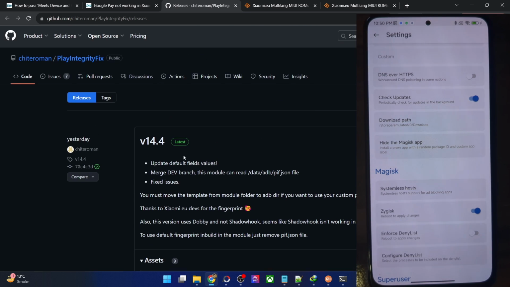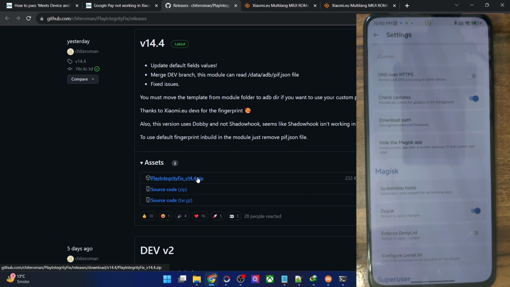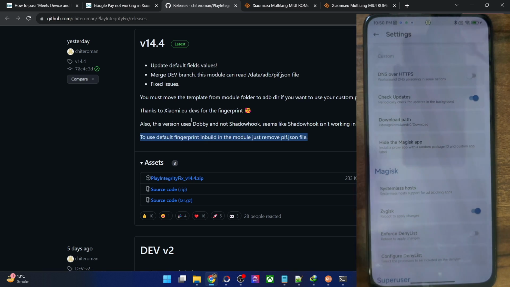So at the time of recording, this is the latest version. So download it from here. And as of now, Google has not patched this version. So let's use this. Download the module from here and transfer the module onto your phone. And now let's flash the module.